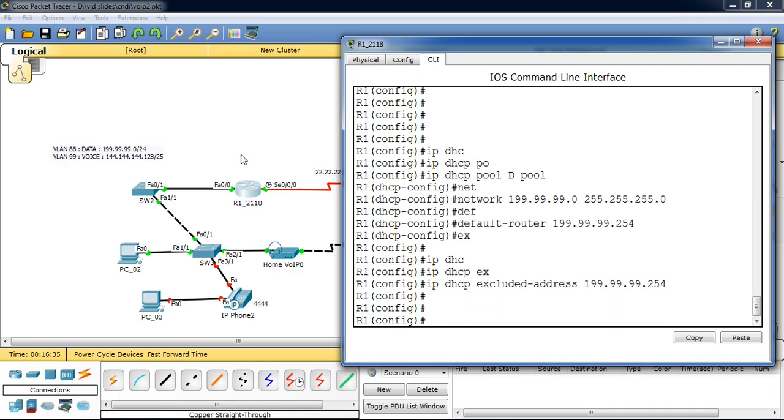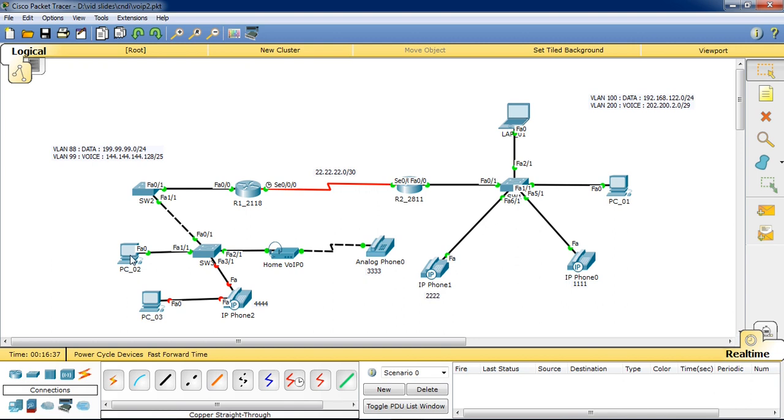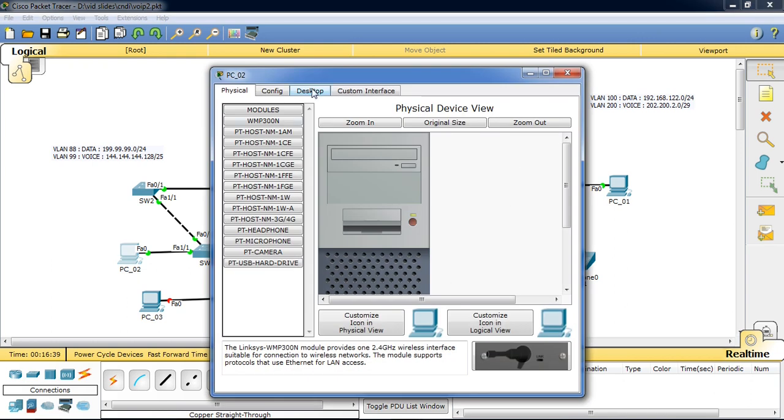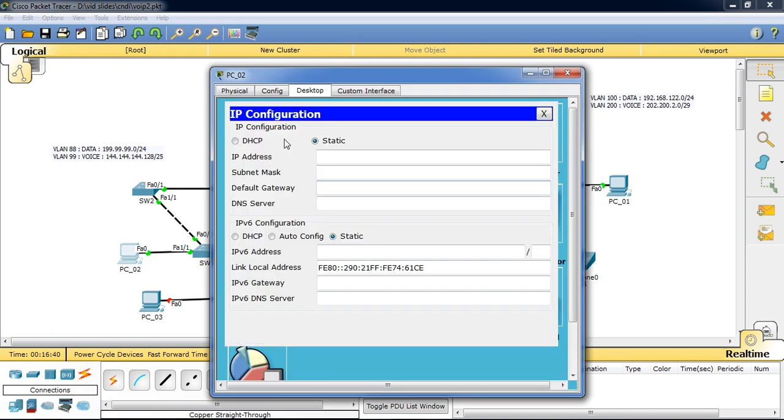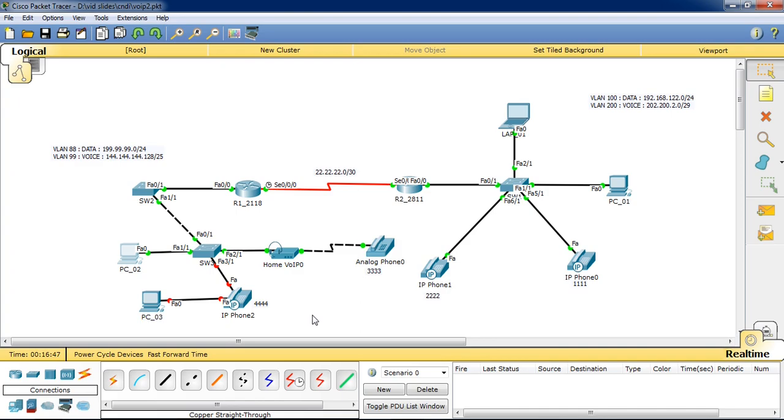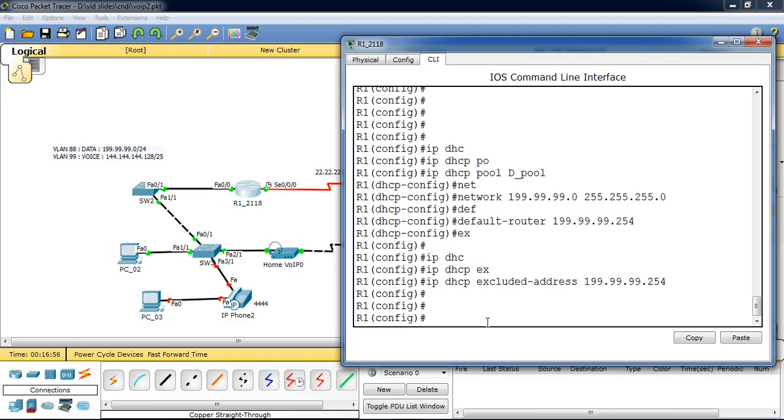Okay, so let's see whether it's working or not. So if I go to my PC, if I go to the desktop, IP configuration, if I go to DHCP, I should get the IP address like this. So it's successful. I have gotten the first usable IP address. Now for this PC, I'm going to turn on this link later, and the PC should get the IP also. For now, I'm going to configure the other DHCP pool.